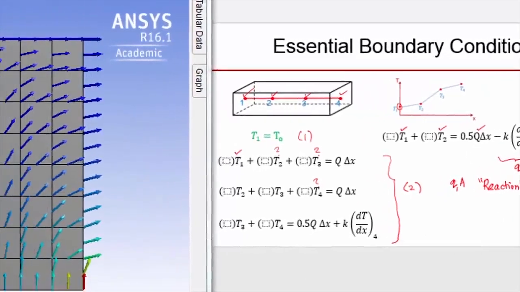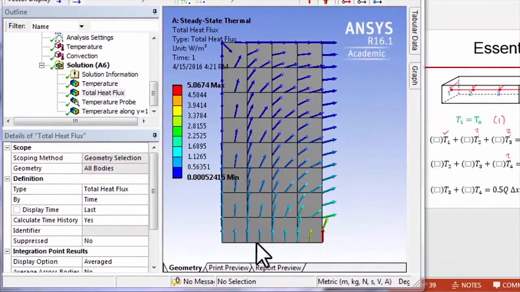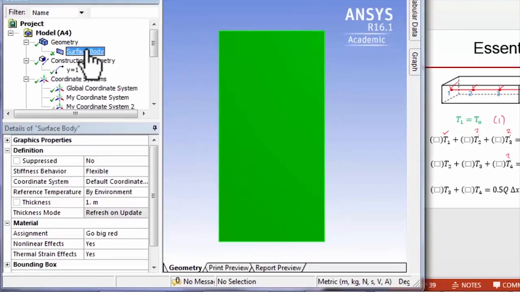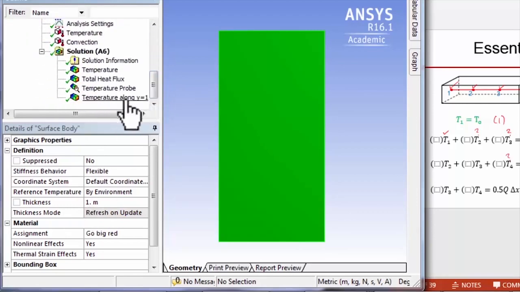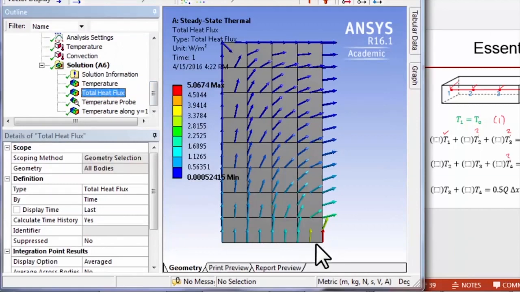We'll calculate the reactions. And here, the reaction will involve an area. So for that, you need not only this length here, but you also need the dimension perpendicular to the screen, and that's given by the thickness. So if I go to surface body, the thickness is 1 by default, so you can think of whatever reaction you'll get along here as the heat flow through that boundary per unit thickness. So let's calculate that reaction at that essential boundary condition.